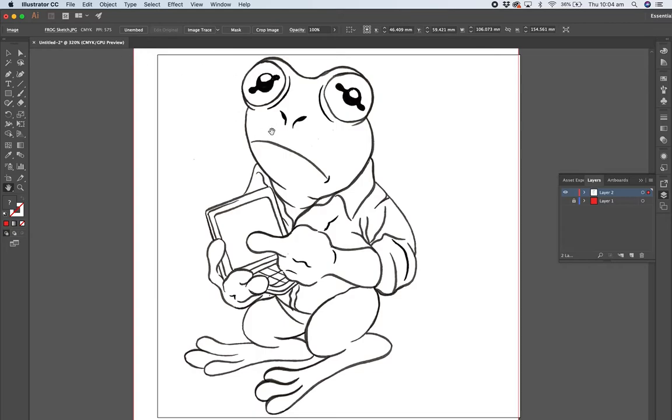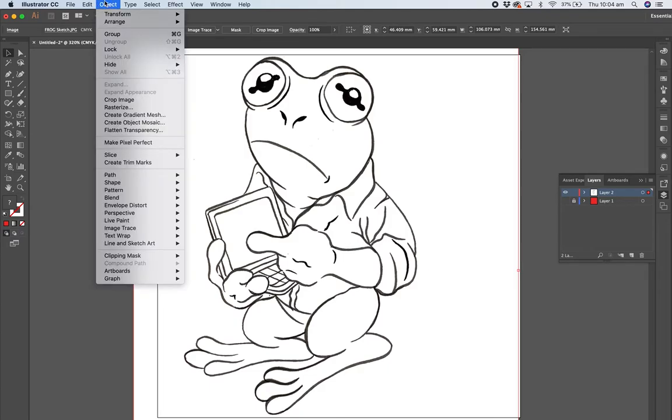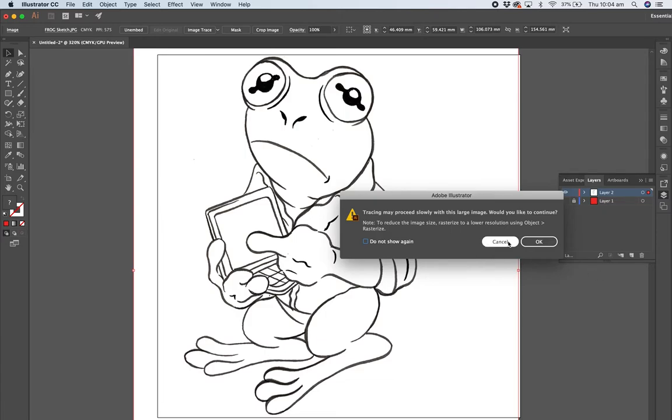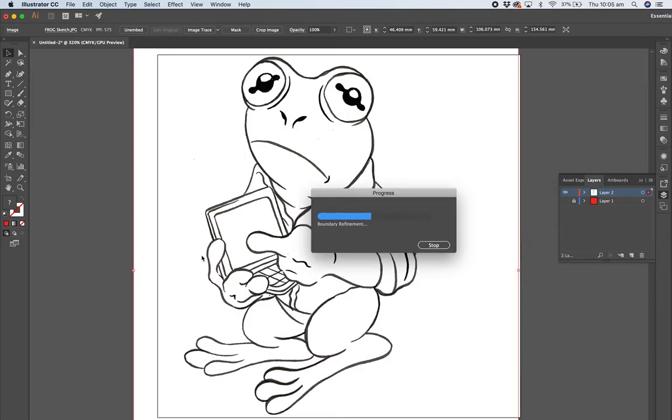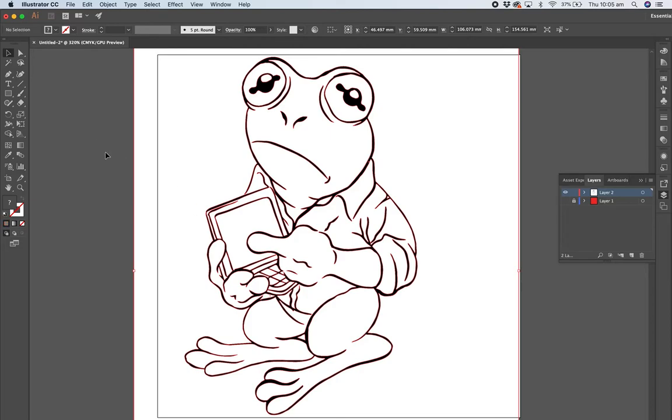Now, we're gonna convert our JPEG into a DXF that we can use in Fusion. So, first thing we've got to do, click on the object. Click on the picture. Object, image trace, make and expand. Let's click OK. So now, instead of being pixels, we've got paths, which Fusion can read.